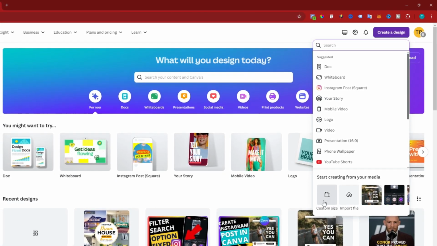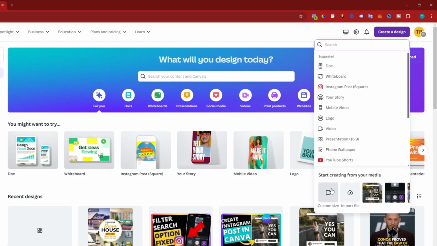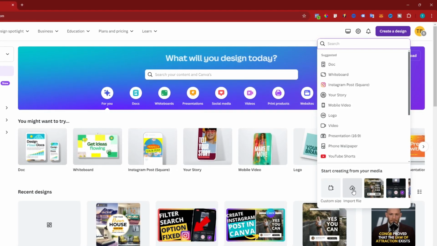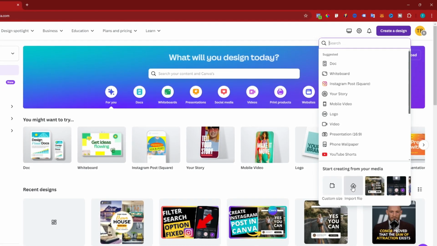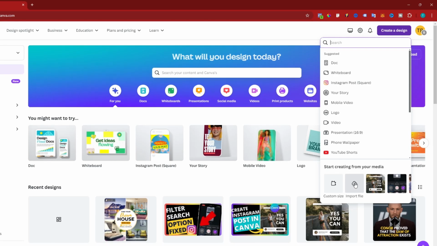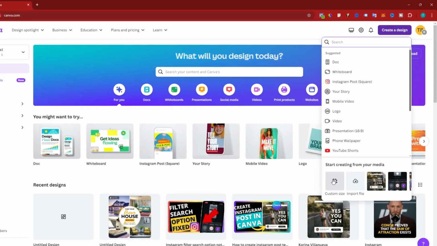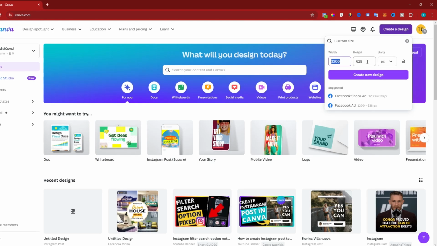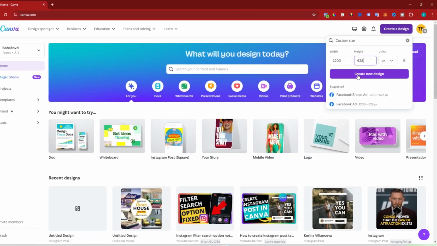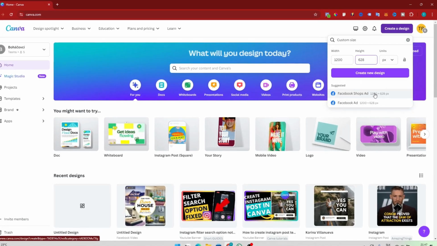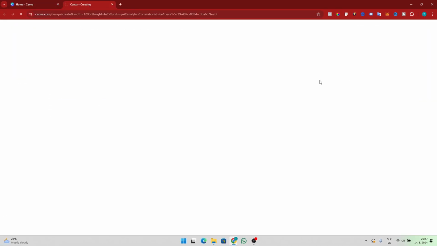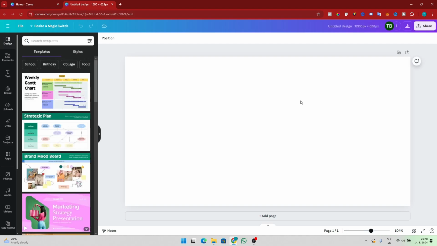On the bottom of this screen, you have the possibility to create a custom size for your project, or you can import some files here. So you can work with some photos or with some design you have already downloaded to your computer. So let's create a custom size. I will use this size for my project and create because it's used for Facebook shop ads and I'm using it also for my clients. So create new design, and this is how it looks inside the Canva editor.